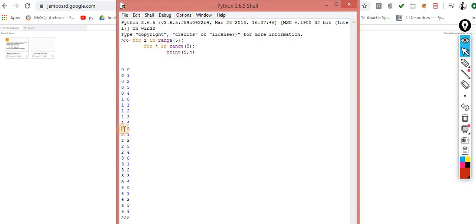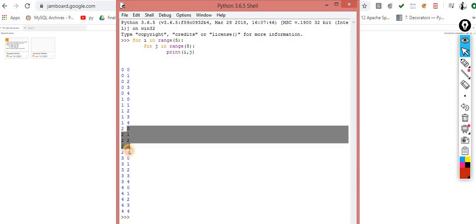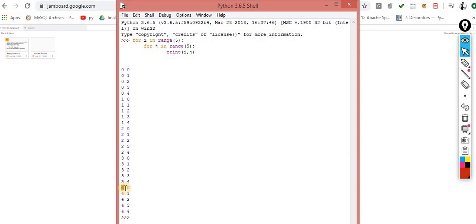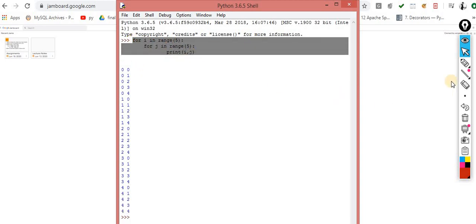Now the task is completed for one iteration. When the i value is 1, the task is completed. Then the i value becomes 2, and again the j task starts and completes. The i value becomes 3, the j task again starts and completes. For i value 4, the j task starts and completes. So this is the concept of the inner for loop.